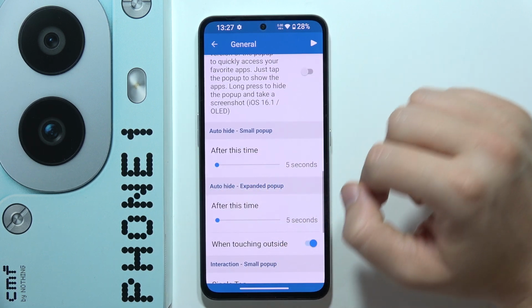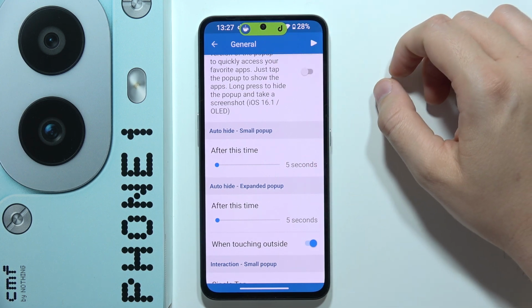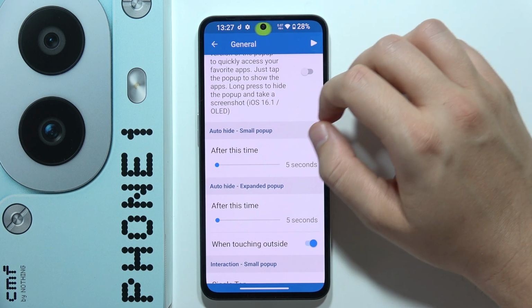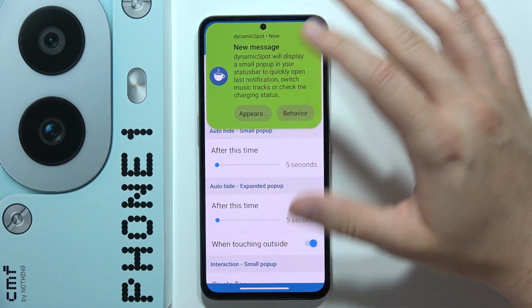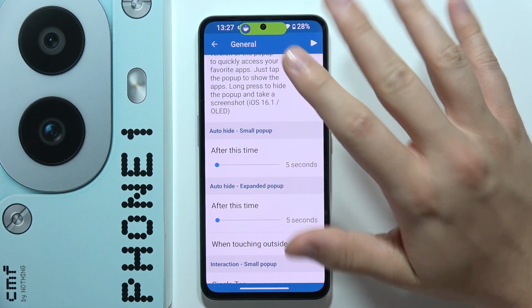Let's get for example 5 seconds. So now when I tap on it, after 5 seconds this dynamic notification will disappear. There we go. So that's how we can actually customize it, and the same when you expand this notification, it will also turn off after 5 seconds.